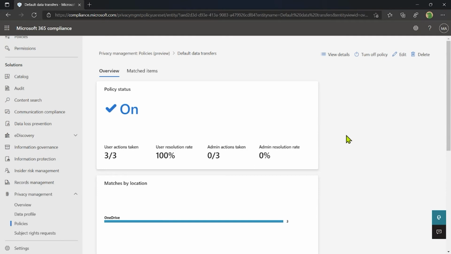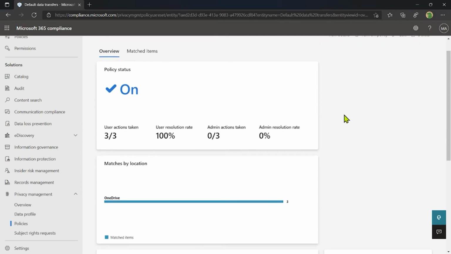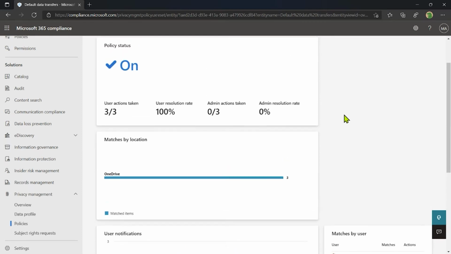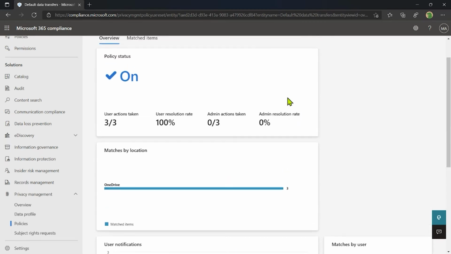As we look into this one, the data transfers, a few things I want to touch on up top as well. You can also turn off the policy here if you want to edit it or go ahead and delete it. They're all available up here. That's for every policy we've created.